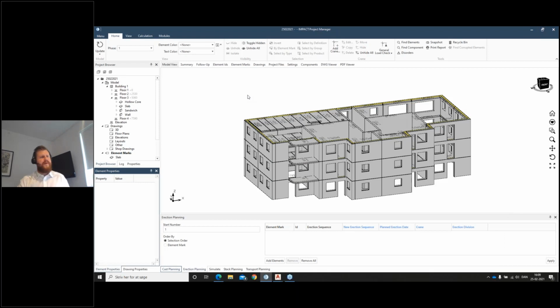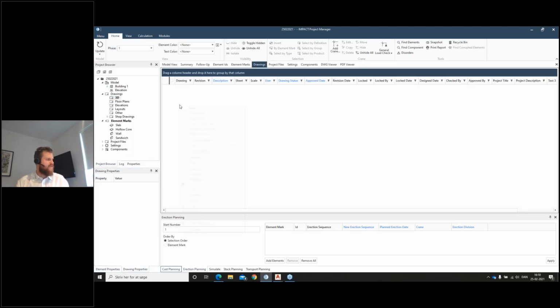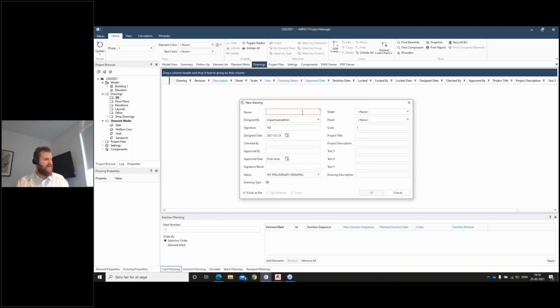So just jumping back to our model here. I promised you guys an IFC file, so we don't want to forget that, of course. What I want to do now is go into my little grid here, going into 3D. I want to create a new 3D drawing. I'll just call it IFC.